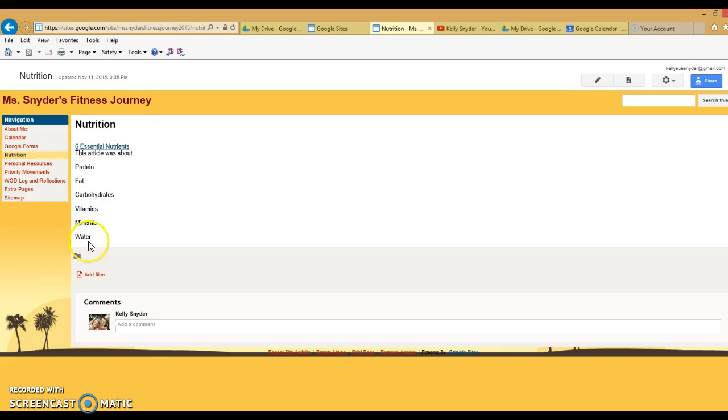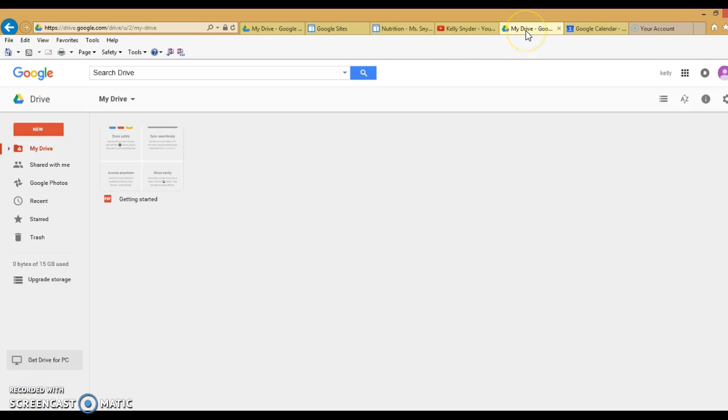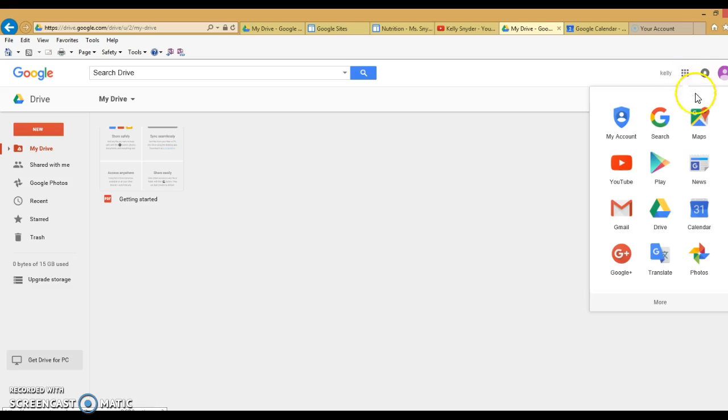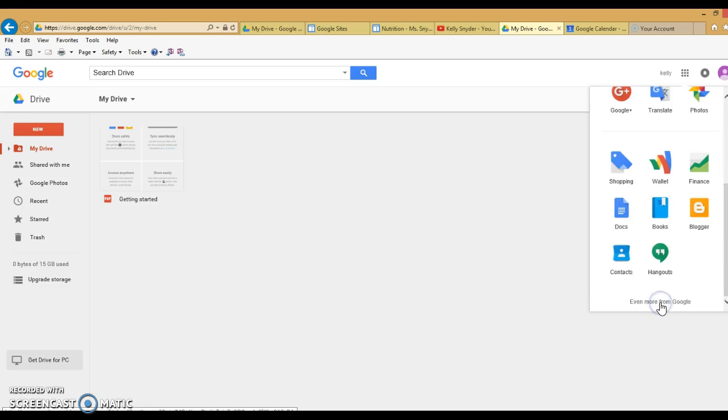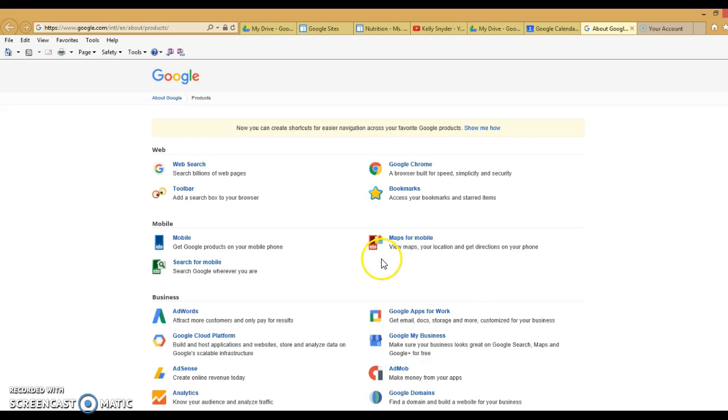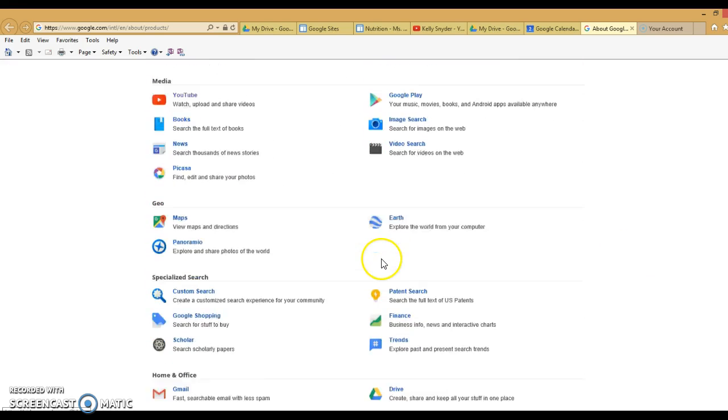You're going to use all the information on your nutrition page to create a quiz in Google Forms. So to find Google Forms, you're going to go to your Gmail or go to your Google Drive. You're going to click on the grid up in the corner. If you don't have Forms, Google Forms, in your home screen here, click on More. And you might have to go to Even More. And then you're just going to search for Google Forms.